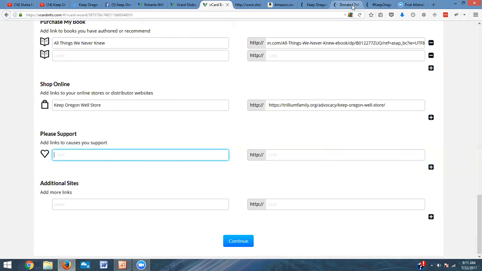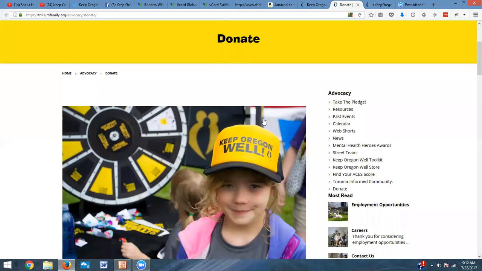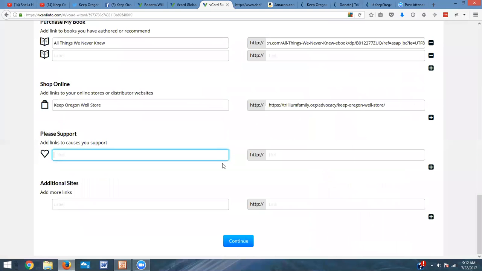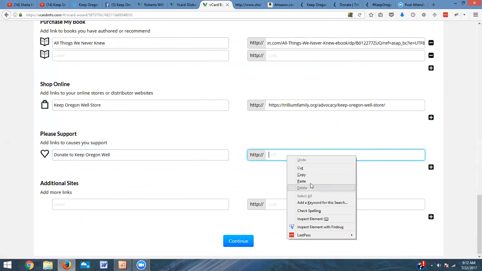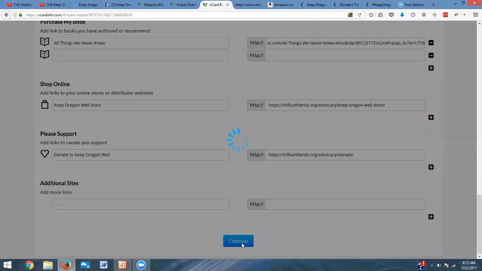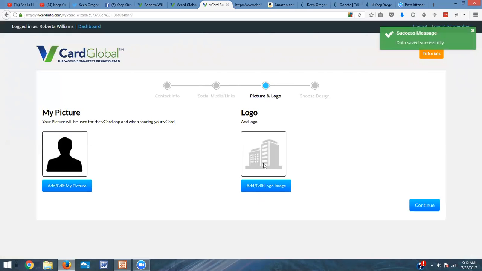In this case, we do have a donation page for Keep Oregon Well too, so we can highlight that, right click, copy, come back over here, and I can say, please donate to Keep Oregon Well, right click and paste. Additional sites, this is just anything that didn't fit in the categories above, you can add those there as well. Then we click continue, and now we get to add a photo and a logo.